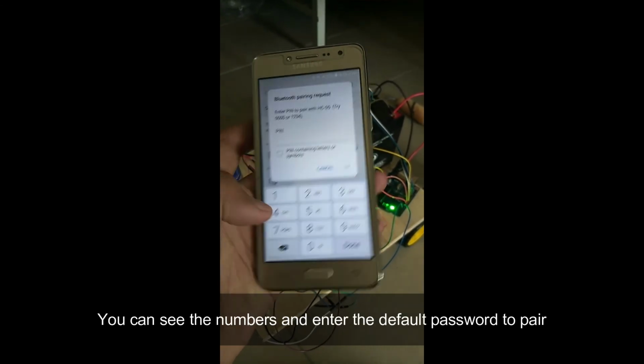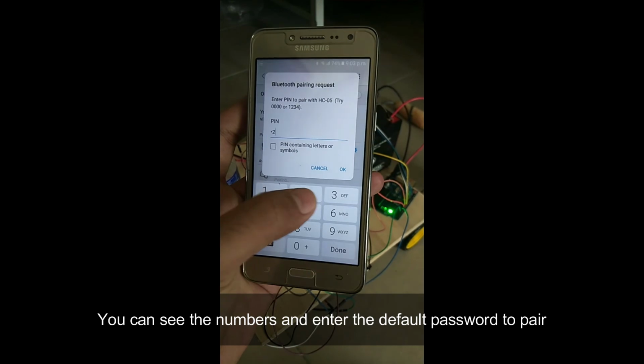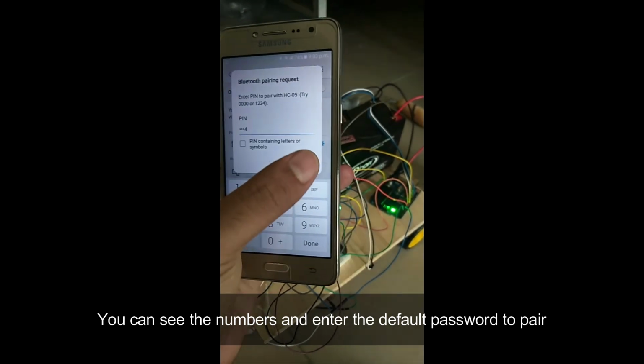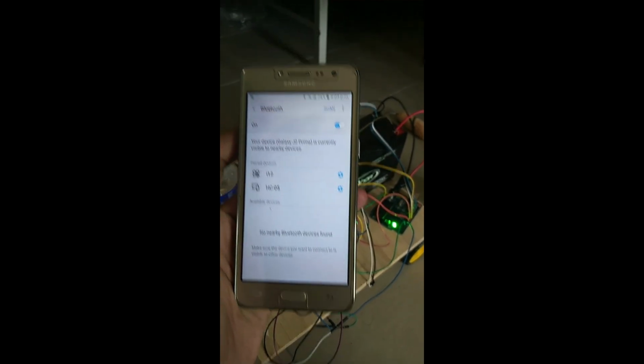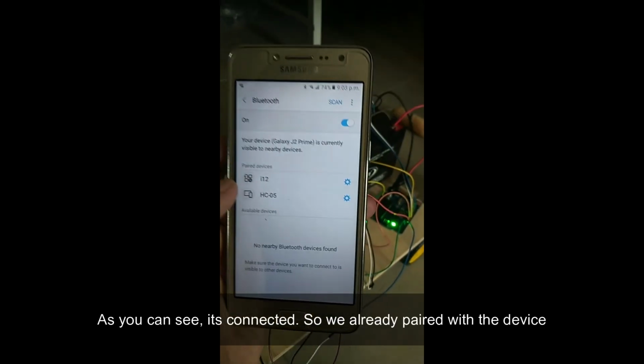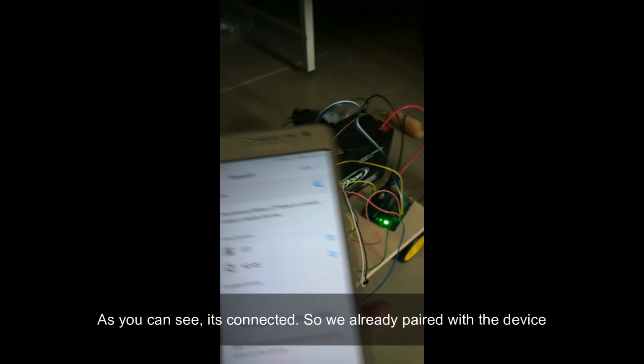And yeah, we should be entering the pairing numbers. Okay, and you see it's connected. So we have already paired with the device.